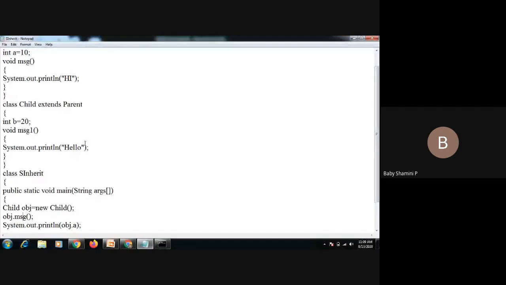And next I declared System.out.println(obj.a). So obj.a calls the value of a, which is 10. Through this object I am calling this a value. So the answer is 10, so "hi 10" is the first output. And next, obj.message1().